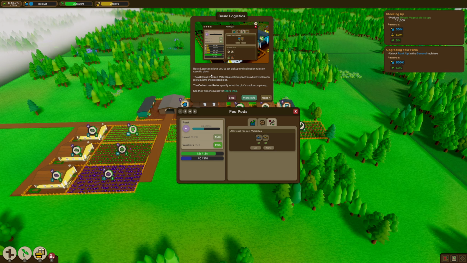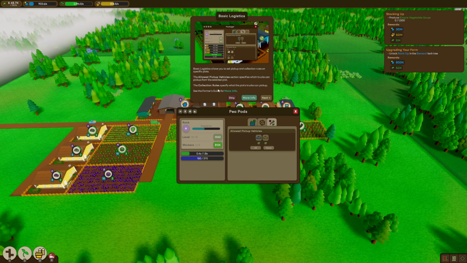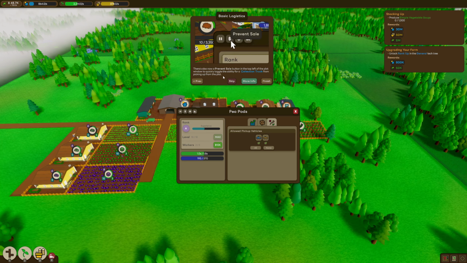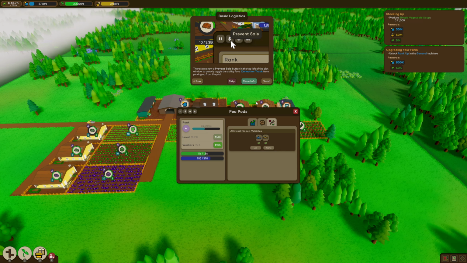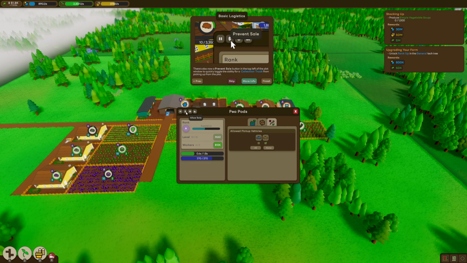Cool. There's also now a prevent sale button in the top left of the plot window to quickly toggle the ability for a collection truck to pick up from the plot. Okay. So that's this button. Just tells them, hey, don't sell my peas, I want them. Very good.